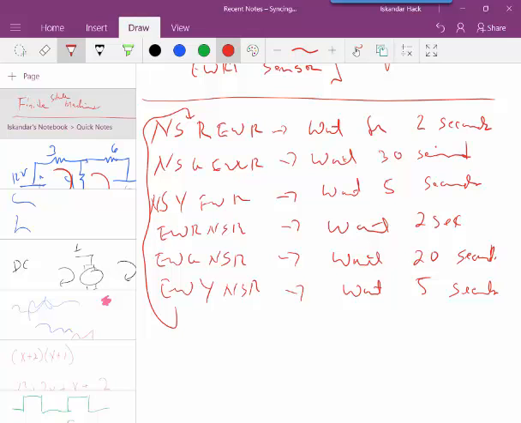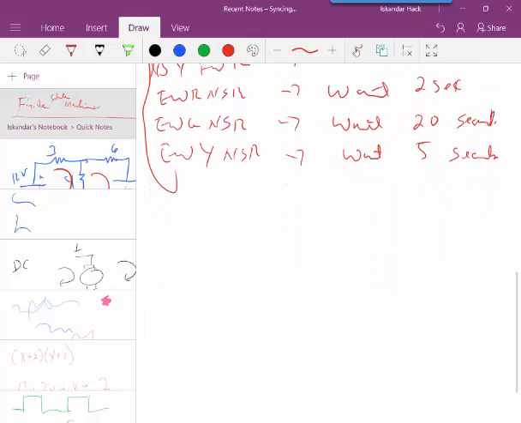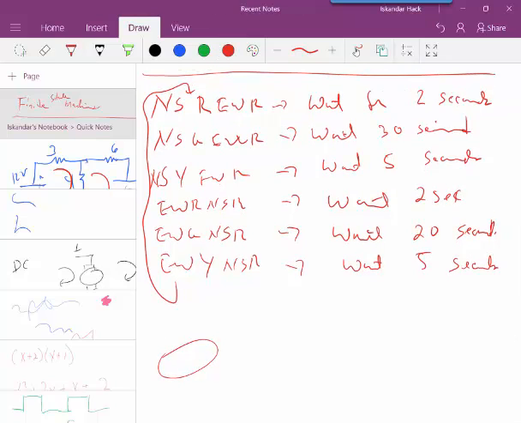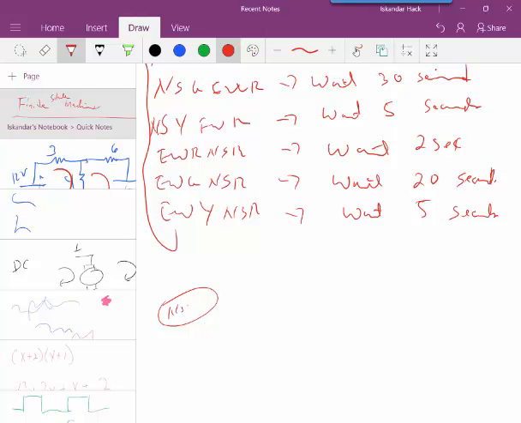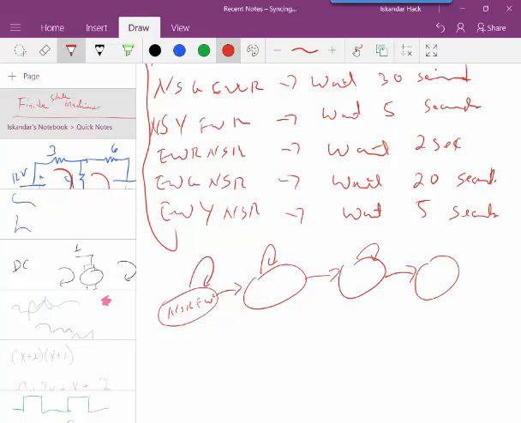Again, the way this looks on the bubble graph, actually the table is easier for me to understand than the bubble graph on this one. But the table starts off with north-south red, east-west red. We have a little place where we stay for our 2 seconds. Then we go to our next one. We have our wait. We go to our next one. We have our wait. We go to our next one. We have our wait. And then we go back to our beginning.